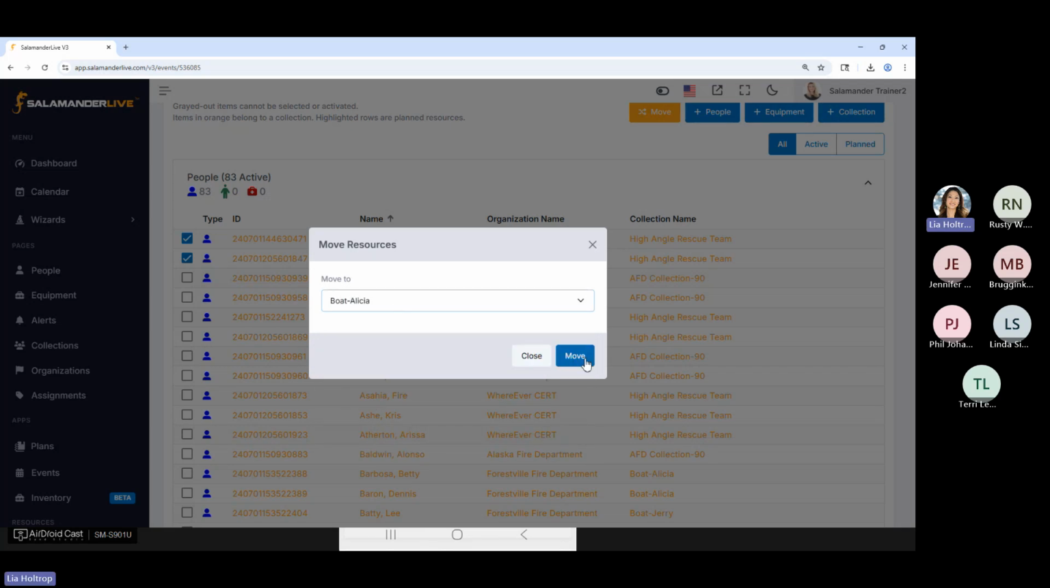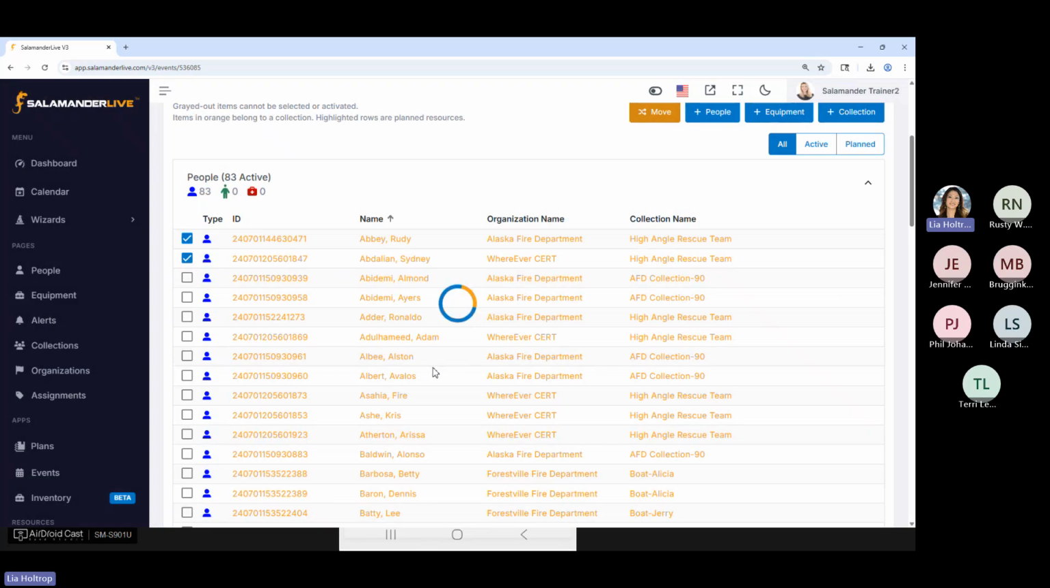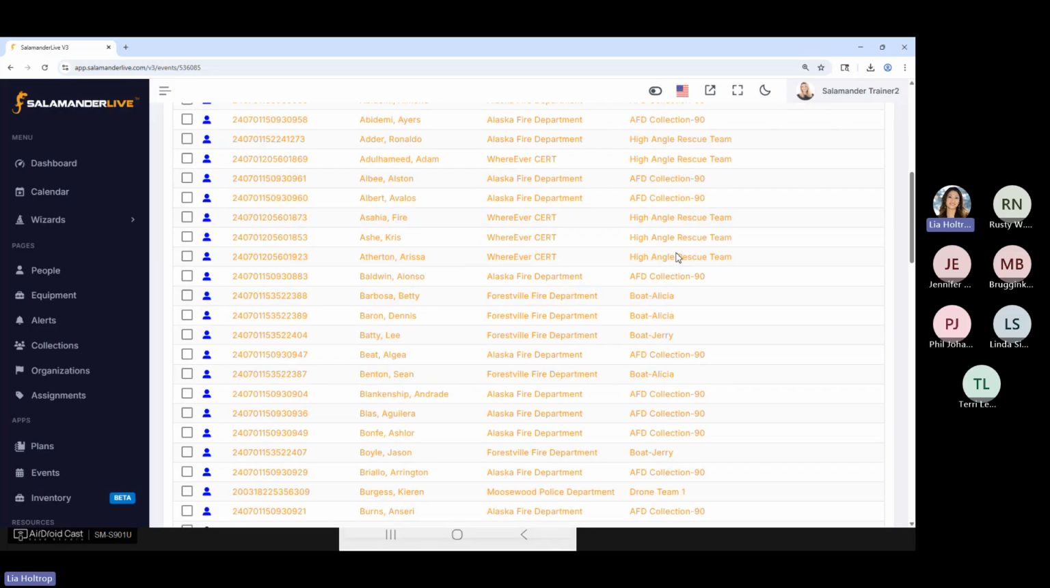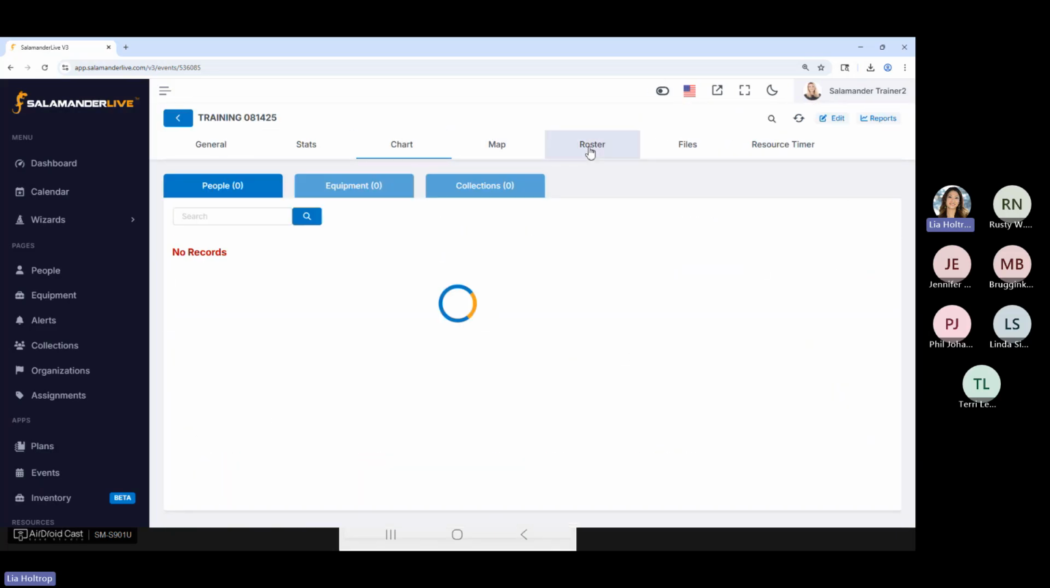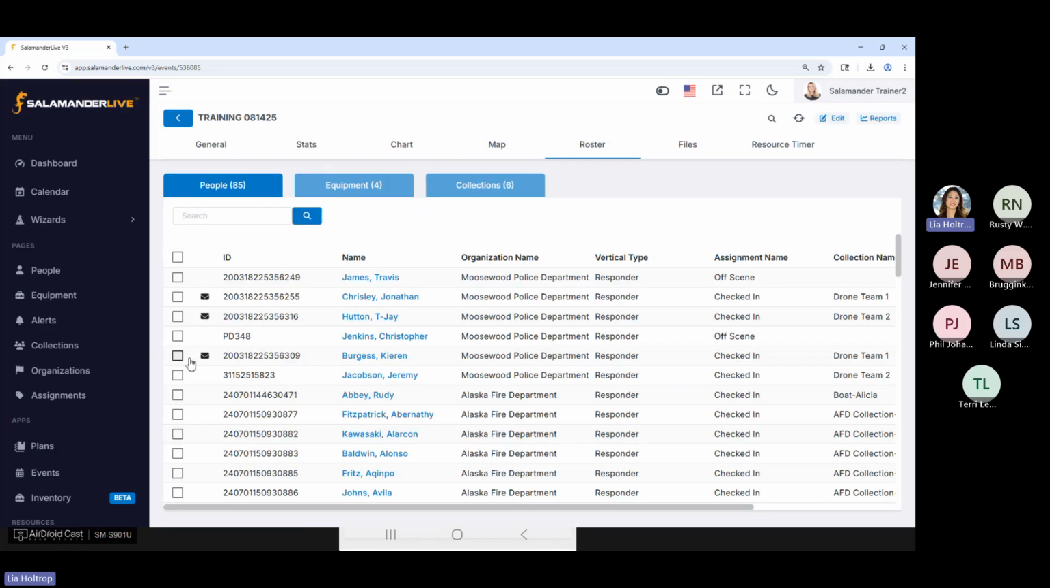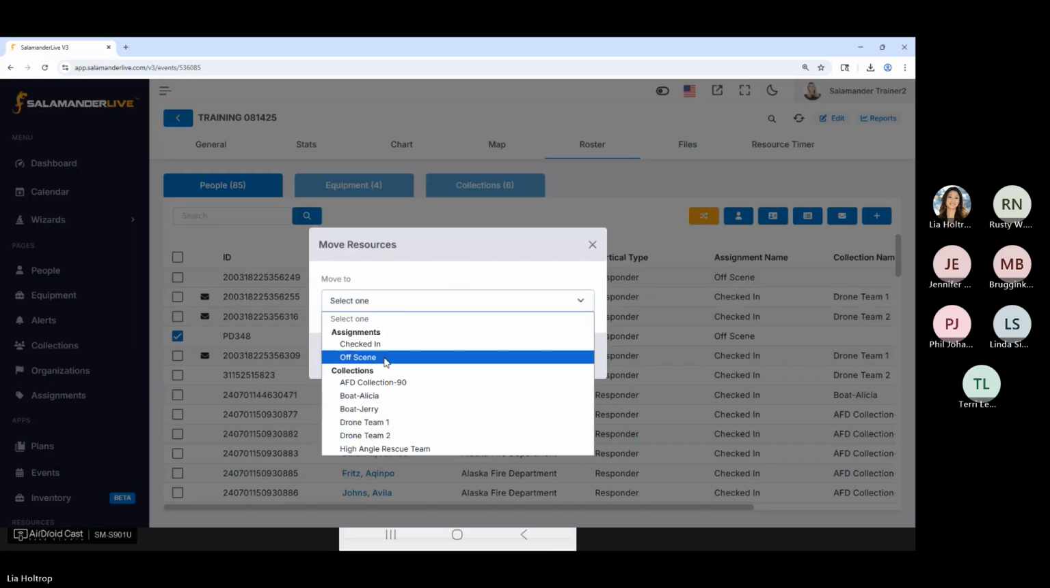So I select Boat Alicia, I move them. Now they're going to be moved over to Boat Alicia, and you'll see their names, their collection has changed. So it's really simple. Again, you can do this from the roster as well. In the roster, if you click the checkbox next to a record, you have the move option as well. It's right here. So you'll see the assignment name and then the collection name in here. You get the same options that pop up, the same drop down.